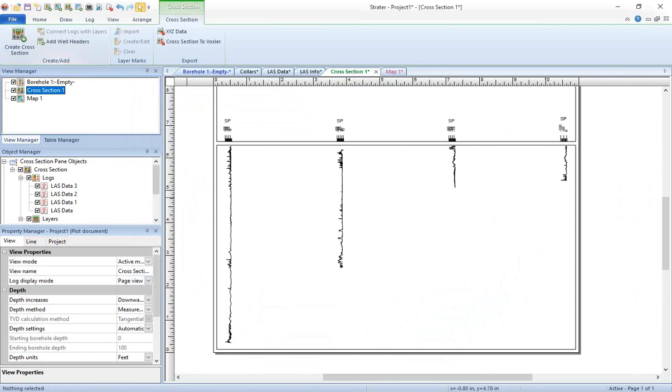All right, so now that I've created logs for each one of the wells from our LAS data, I need to pick our tops for each layer. In Strater, this can be done a few different ways, but one of the ways is by importing a layer marks table.